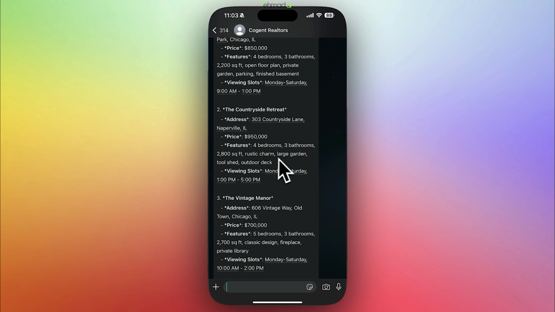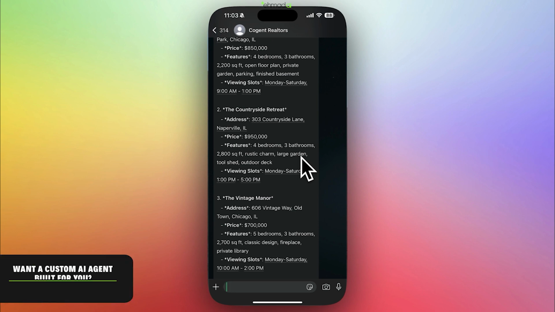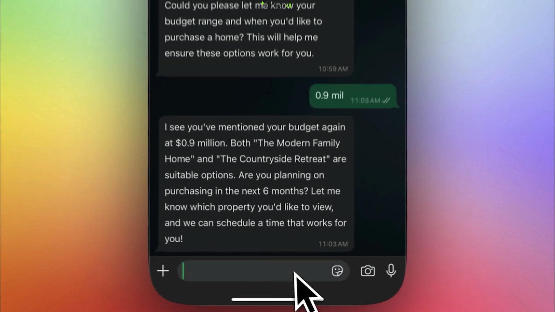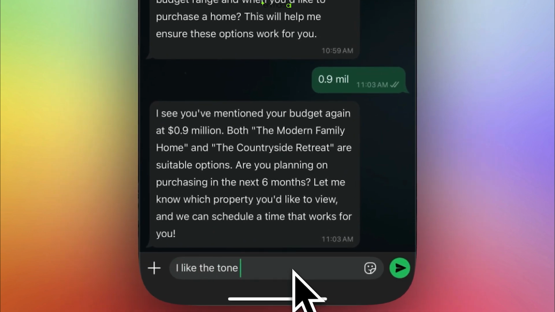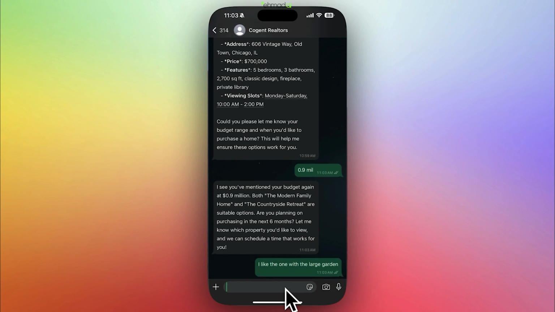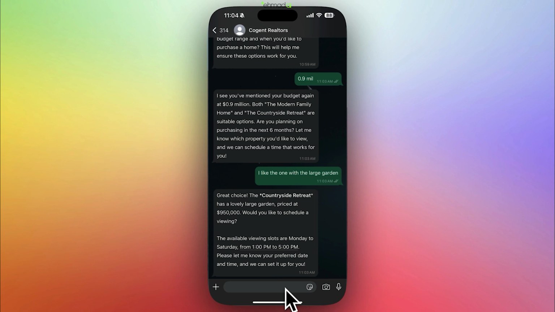So let's just try and get it to narrow these down. I like the one with the large garden. Okay, great choice. Price at $950K. Would you like to schedule a viewing? The available slots are these.